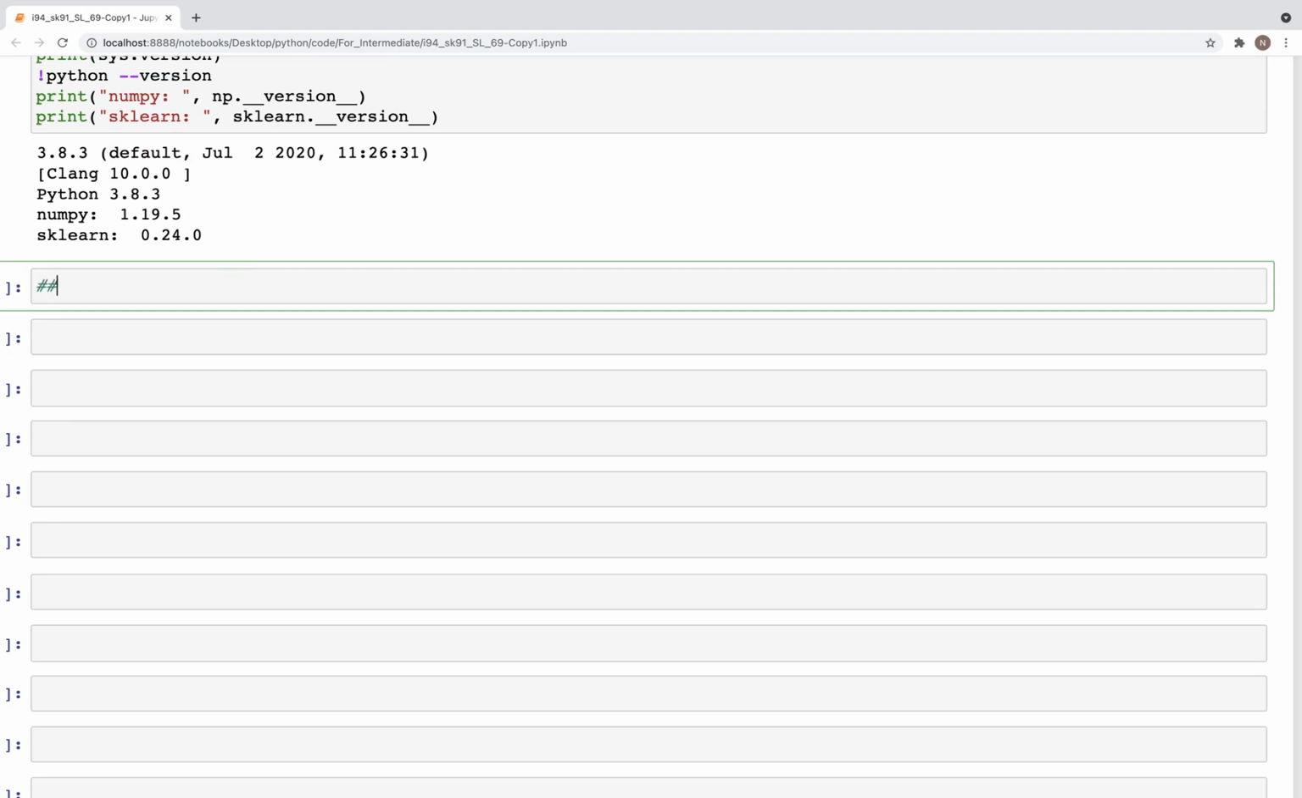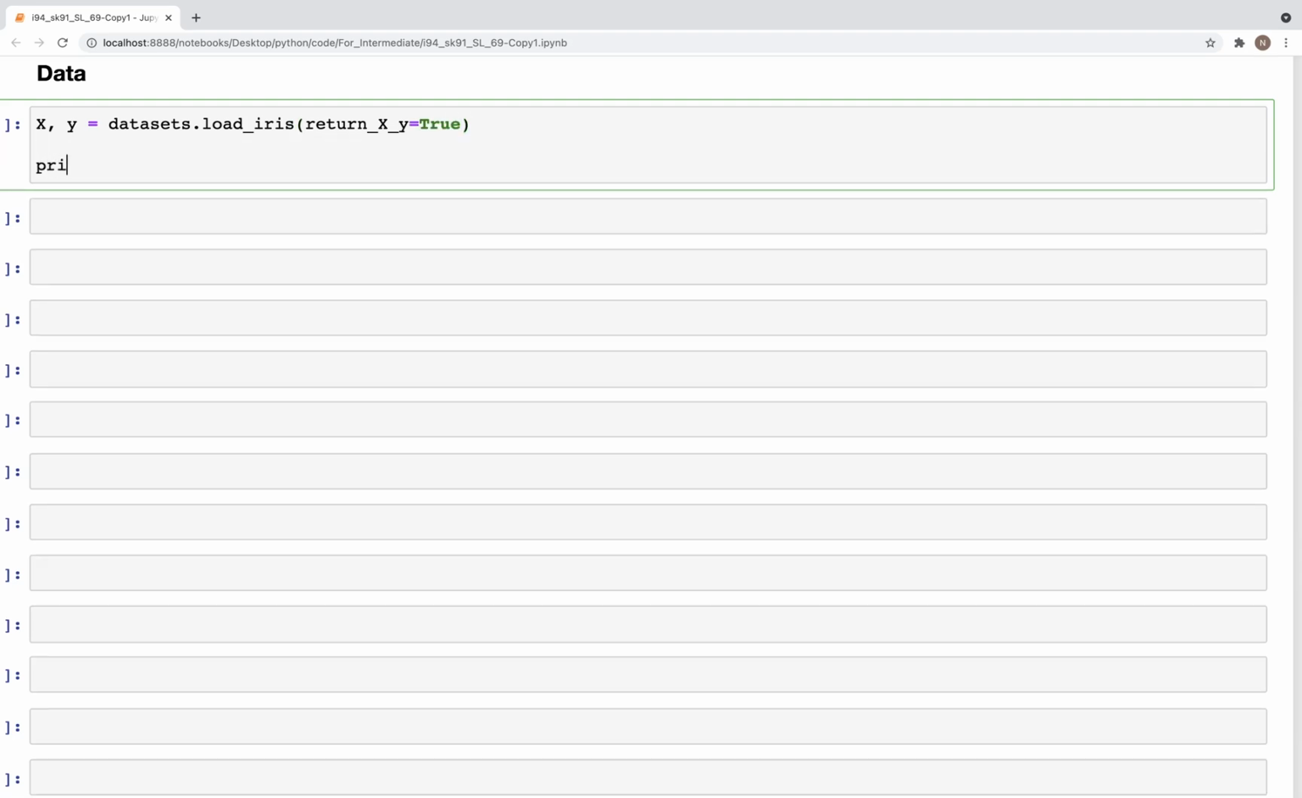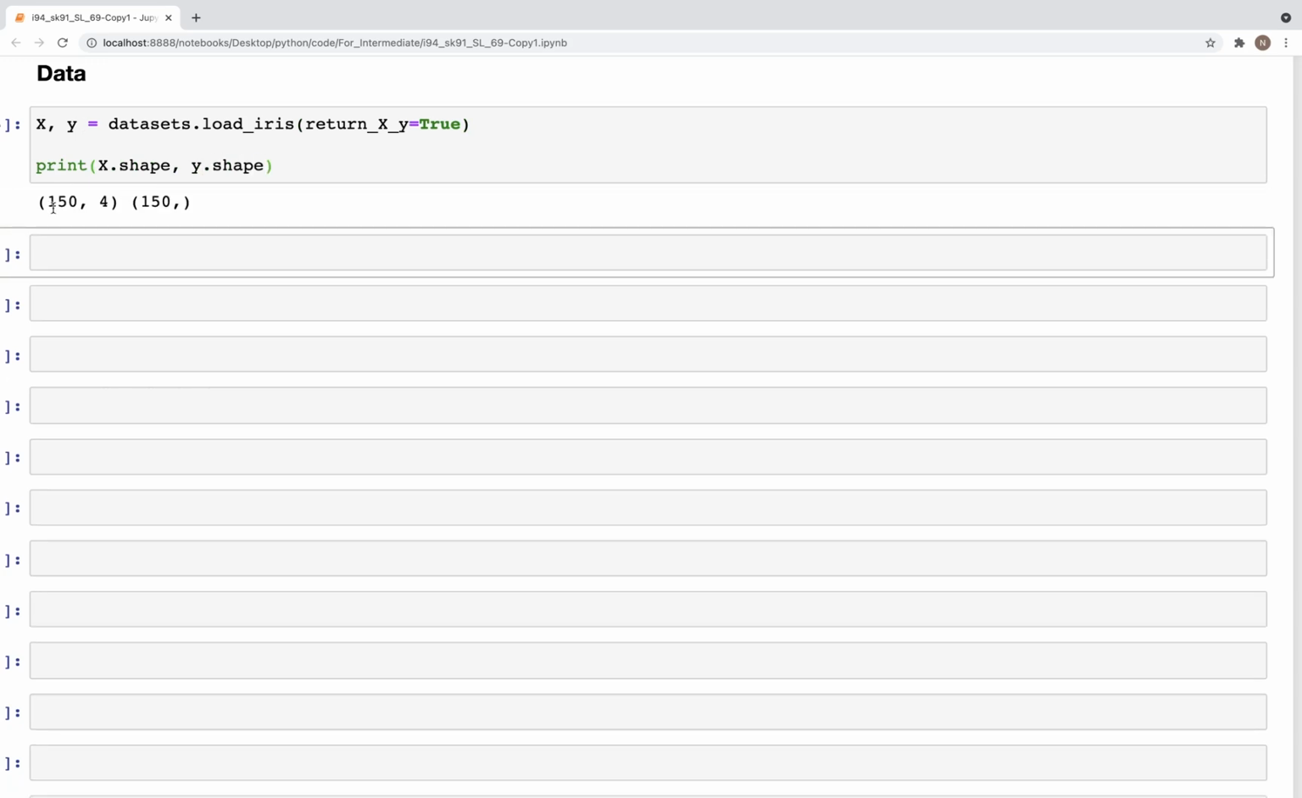For data, we'll use the iris dataset because it's a simple dataset. So to get that, we can type x, y is equal to datasets.load_iris, and here we can specify return_X_y equals True, and we can print the shape of x and the shape of y. So those are the records that we have. We can plot this as well.